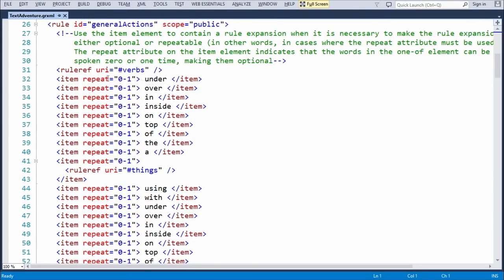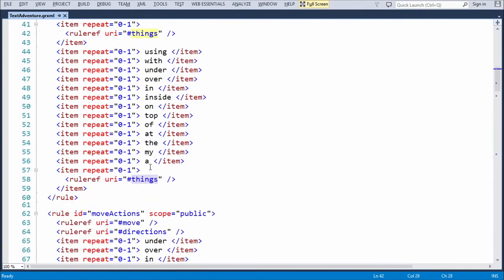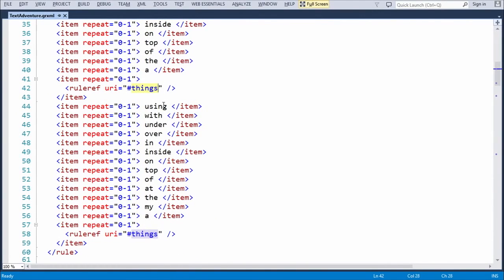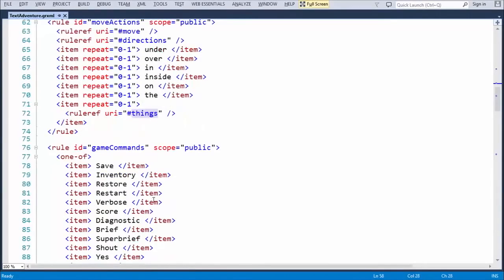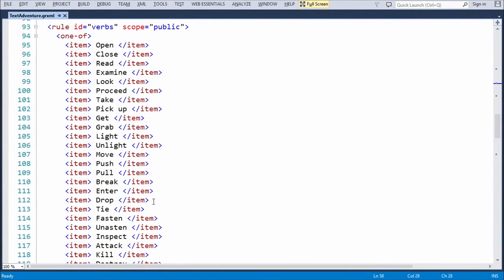So, for example, what is a general action? A general action is going to, first of all, look at verbs, and then it's going to accept one verb, followed by 0 or 1. See, this is how you can make an optional item. 0 or 1 of under, over, in, inside, on top of the, and then followed by a thing, and then followed by 0 or 1 of using, with, under, over, in, inside, on top of, at, the, my, and followed by another thing. Now, what are the verbs and things?